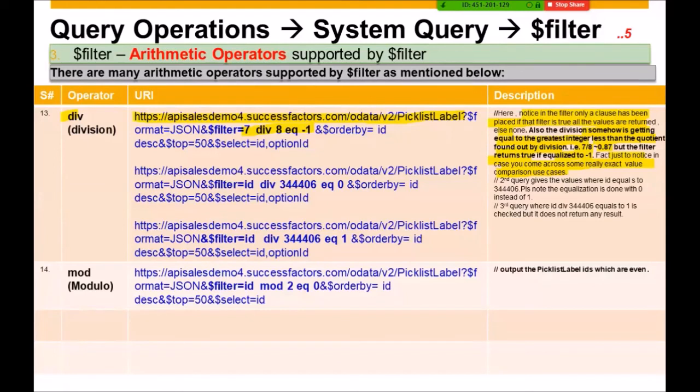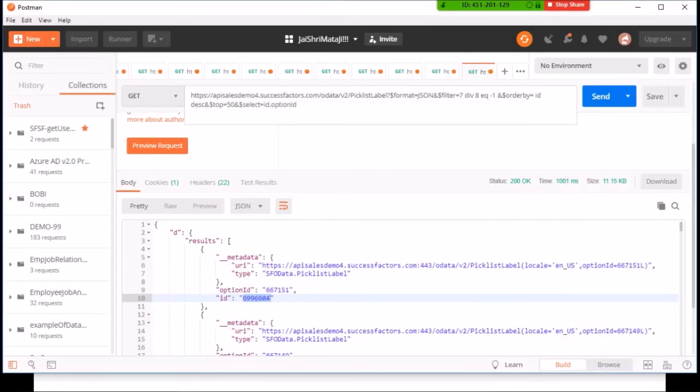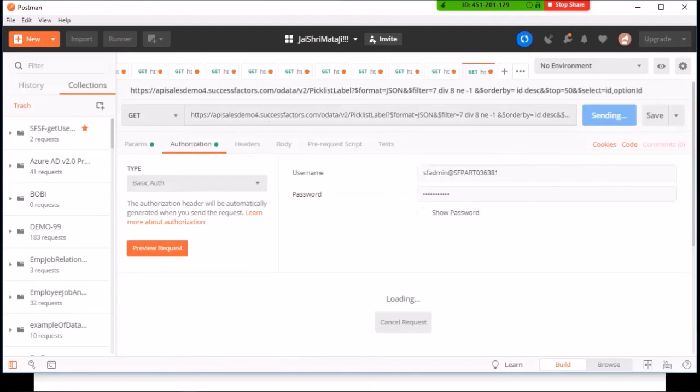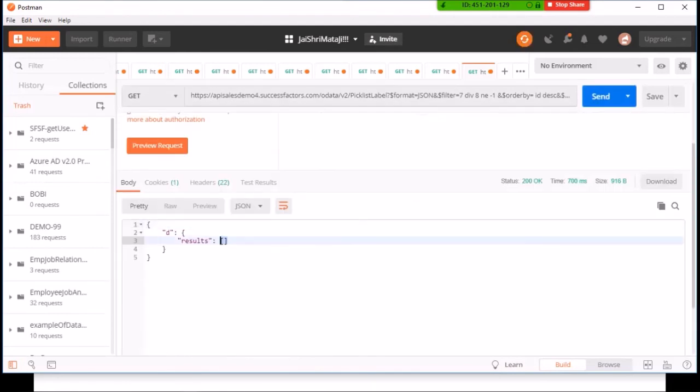So if we divide 7 by 8, we get 0.87. So that is 0, and then the greatest integer that is less than the quotient found. If we round off 0.87 it is 0, and 0 point -1 would be the greatest integer less than the quotient being found. But if we say it is not equal to -1, that is what we feel, then it does not give any result. So that is how it is behaving here, the division filter.